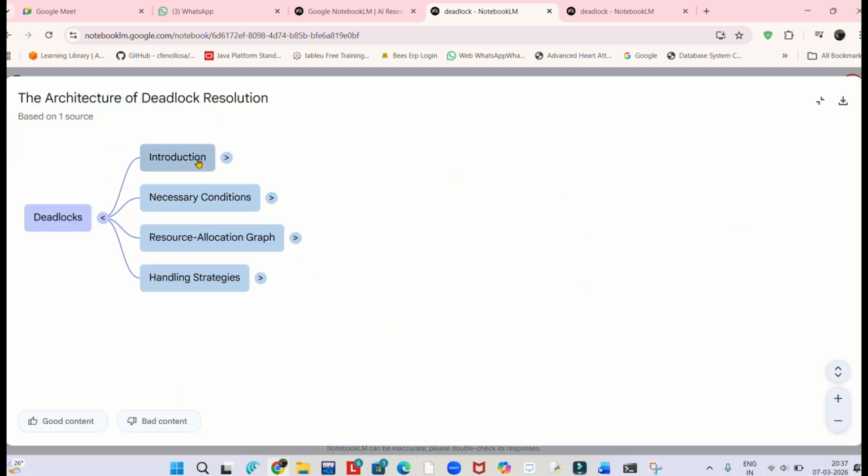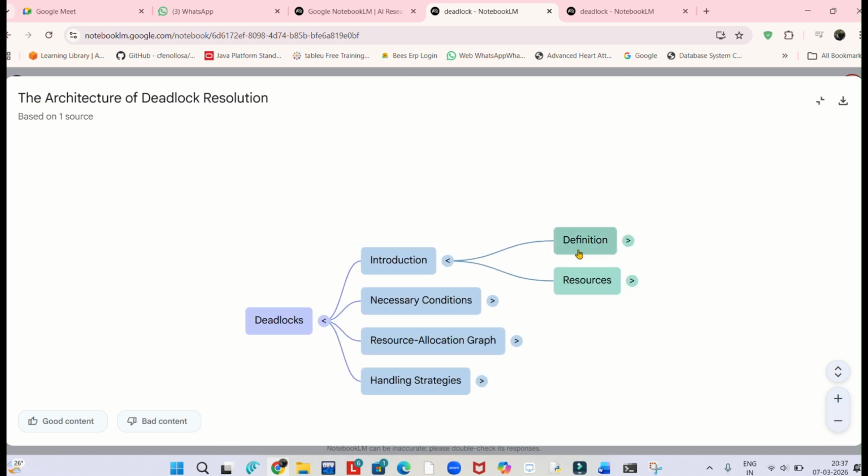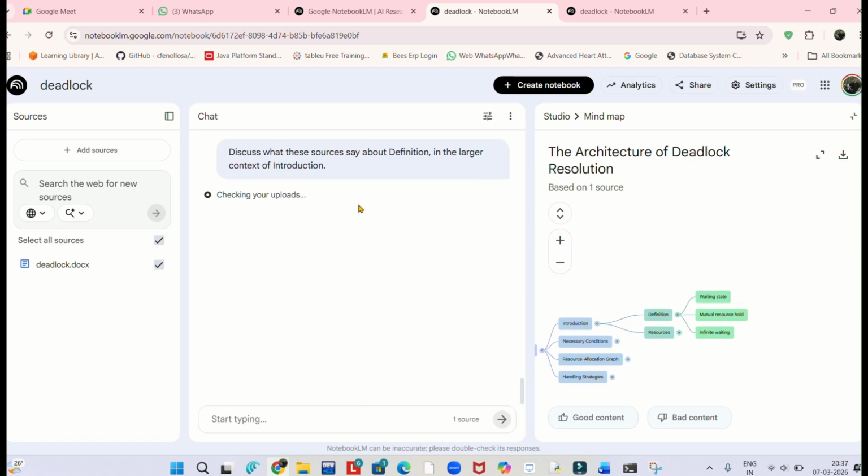So this is the source. It is talking about the introduction, the basic definition. Whatever we want, we can get from here. If I click on this definition, that will be given in the left pane with the definition. So this is how we can use this tool to explain the concept, just like GPT. But we need a good stable internet connection.